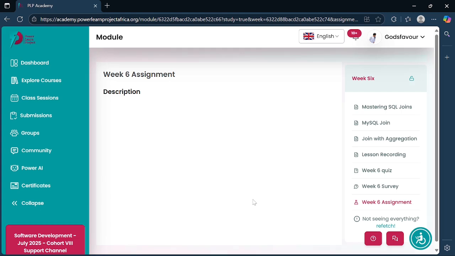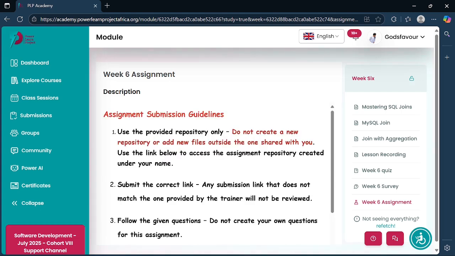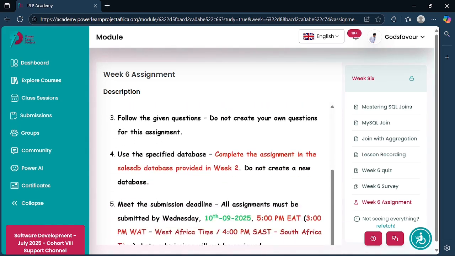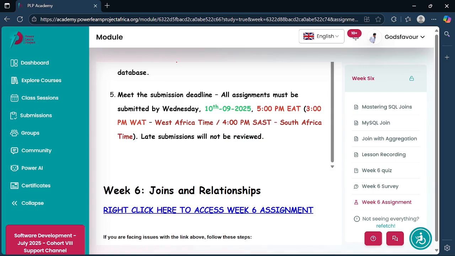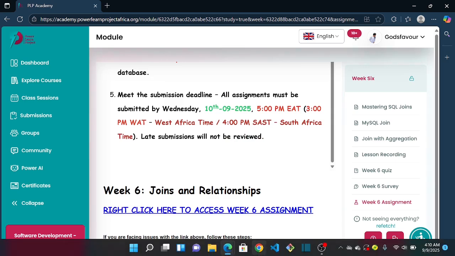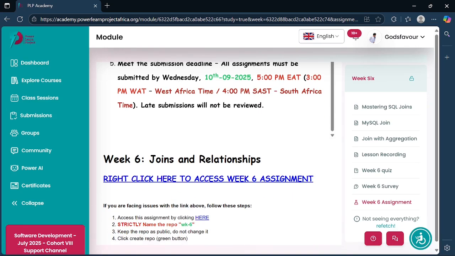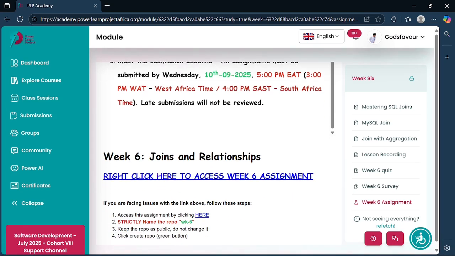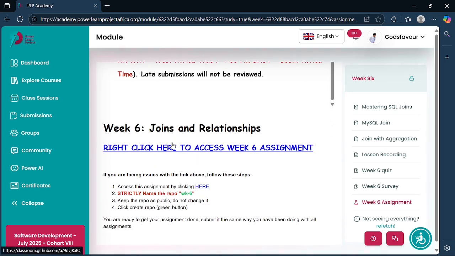All right, so we have our week 6 assignment submission guideline. I think this is same as always, submitted by Wednesday 10th. That's tomorrow. Okay. All right, click here to access the assignment. Access the assignment by clicking here.